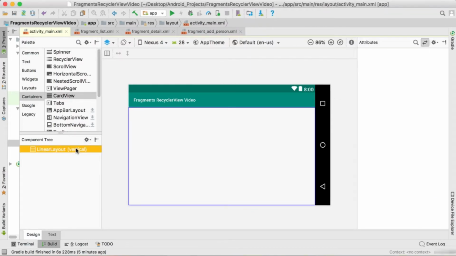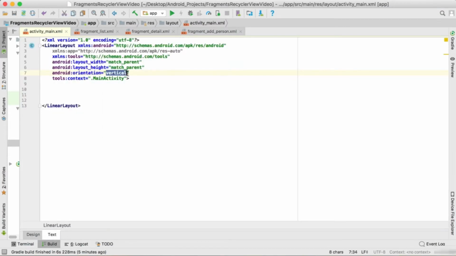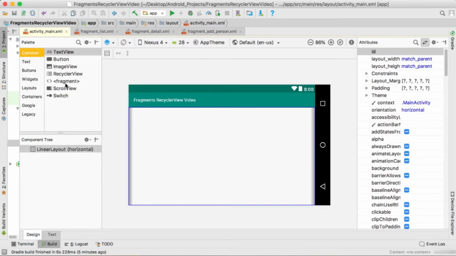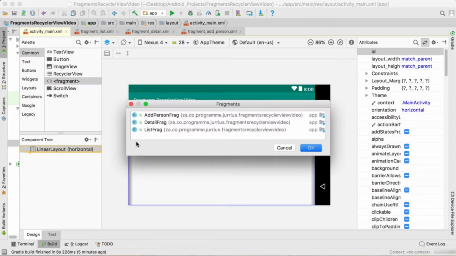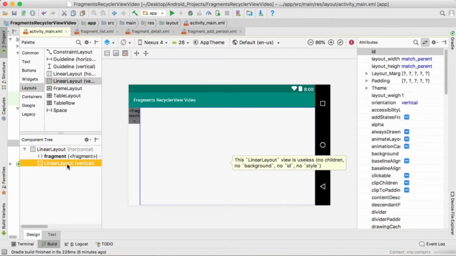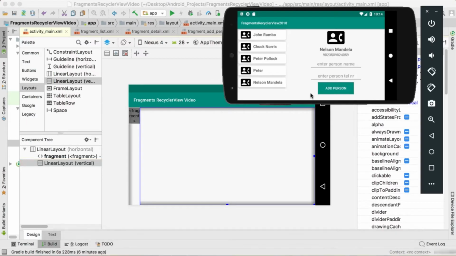Right, so let's see if we can add, I think I'm going to make this one not vertical but horizontal. And then inside of this horizontal linear layout, we will drag in firstly one fragment, and the first one will be the list frag. So we drag in the list frag, and then after that one, I'm going to have a layout which will be a vertical linear layout. So there we go. If you look at our layout here, it's basically a horizontal linear layout. This one first, and then I have a vertical one with the two fragments vertically.